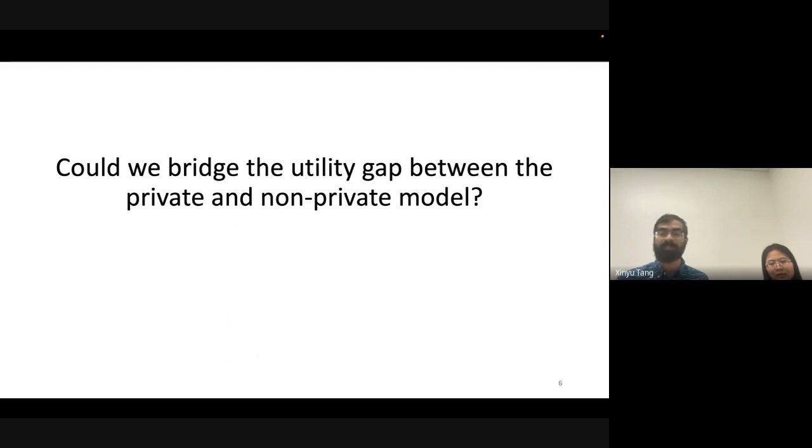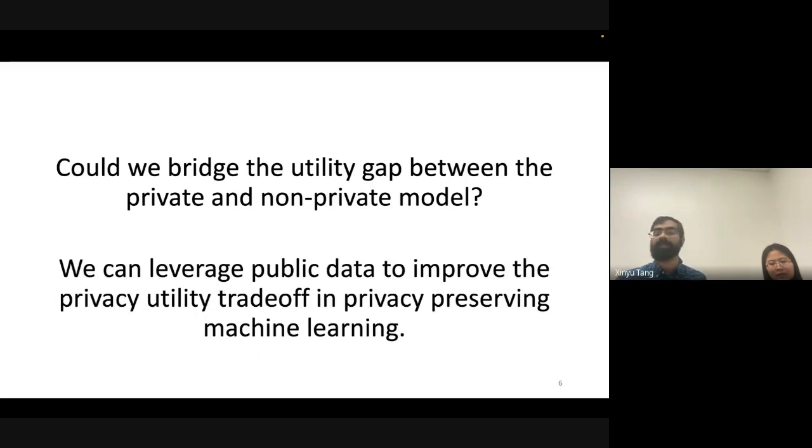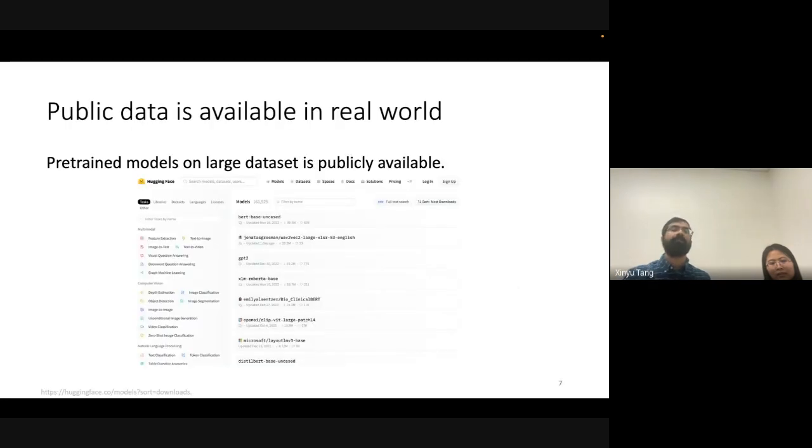And of course, privacy doesn't come for free. So the specific tool that we're going to use to bridge this utility gap is public data. We want to leverage public data to improve the privacy utility trade-off in this kind of privacy-preserving machine learning with DP-SGD. So what exactly is public data?